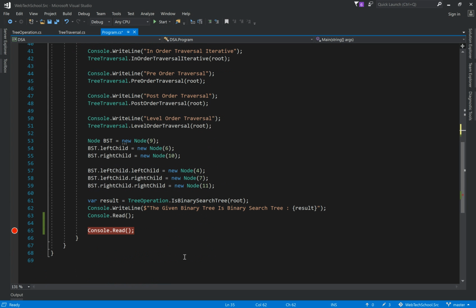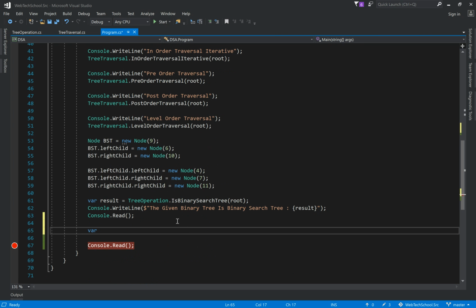So we want to display the height of the tree. Let's say I'll create a variable height equal to tree operation dot get height. Now get height takes the root value and it also takes a height parameter. We are just starting out, so I just pass a 0.